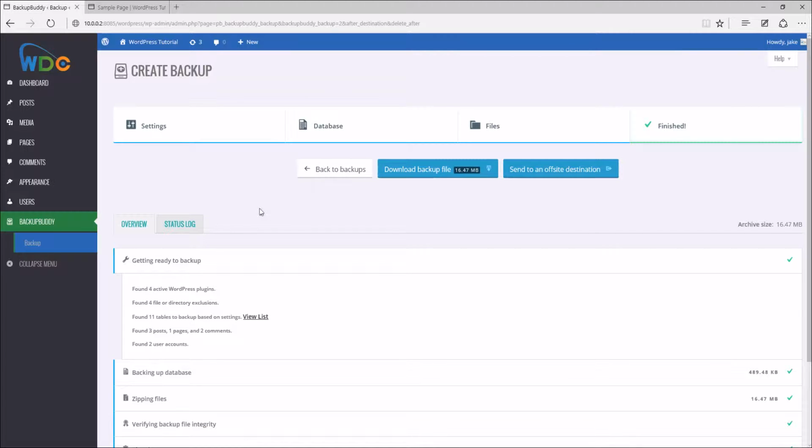Once you finish and you'd like to log out, all you have to do is hover over the top, click on Log Out, and that will log you out of your website.